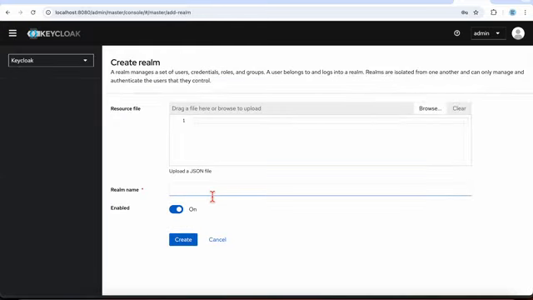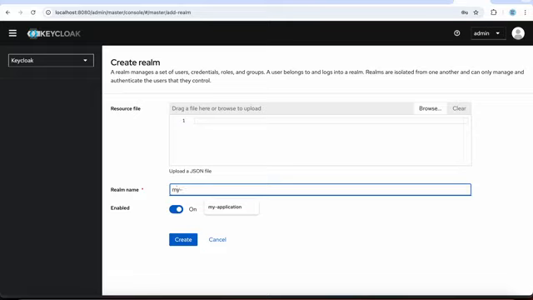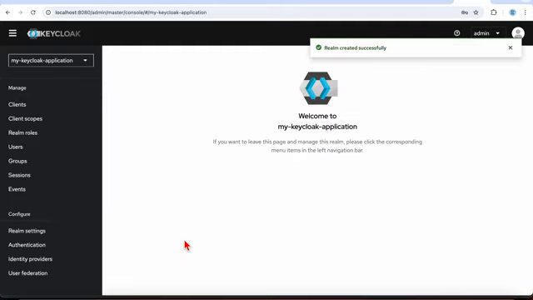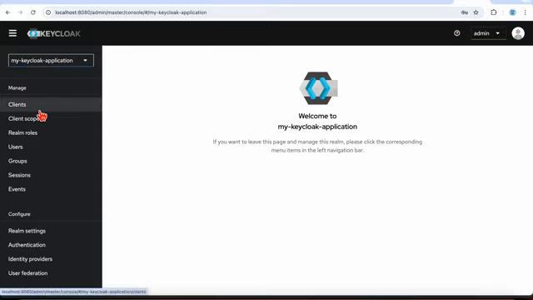So what I will do is take my Keycloak application. Okay, so that's it. You can just create it, and once you create it, by default my Keycloak application realm has been selected. Under this there are a couple of options. We have client scopes, realm roles. We have to create all of those here.